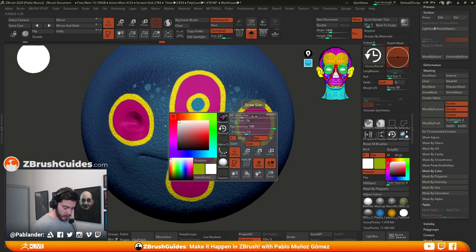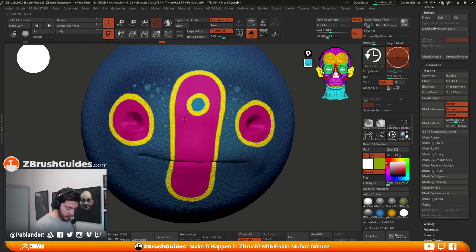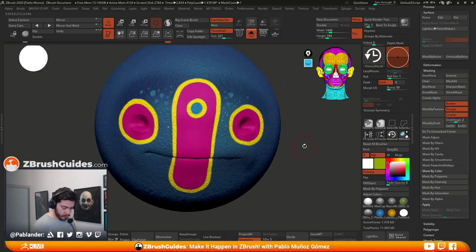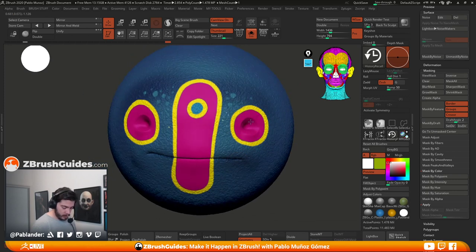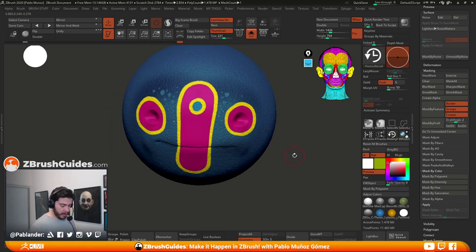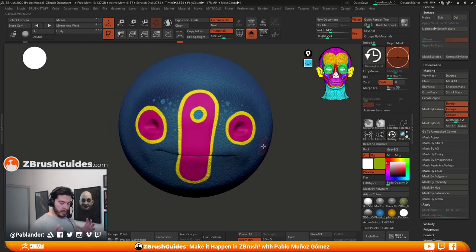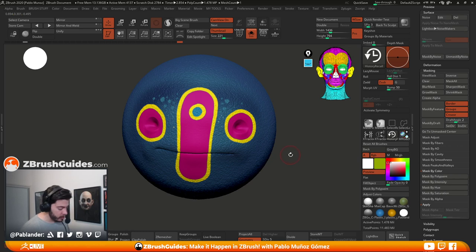To increase the scene intensity a bit more. To get rid of the details. All right, clear the mask, and now I have not only the details, or that level of surface, plus the polypaint in here. So this is super handy.